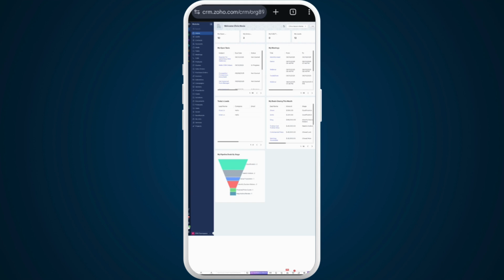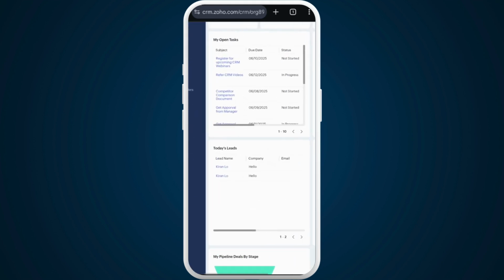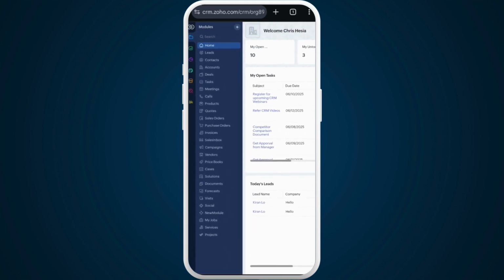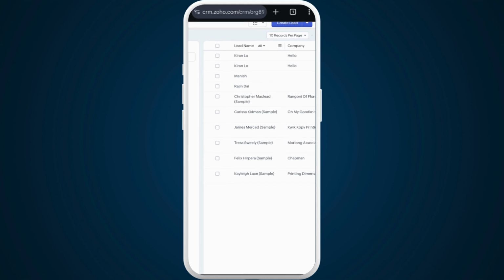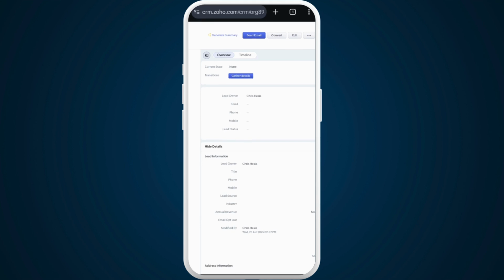Now, in order to fix the lead duplication, you need to go to the leads page. Here in this home screen, at the top left corner, you can see this leads option. Tap on this. Now that you're in the leads page, you will see all the list of leads over here. Select the duplicated leads from here.